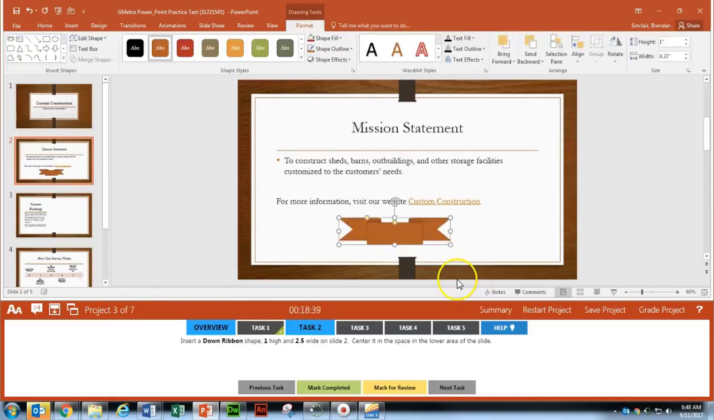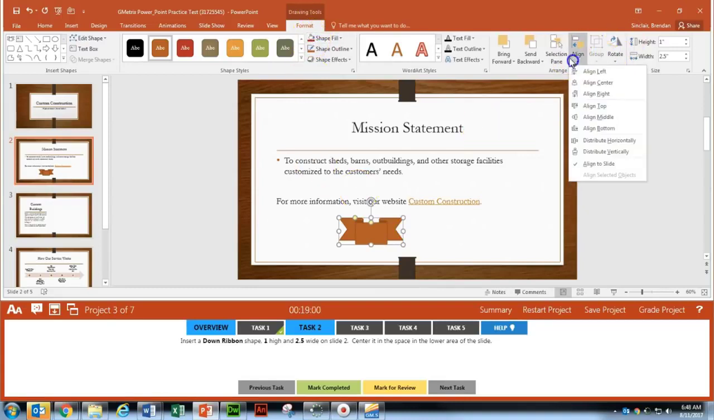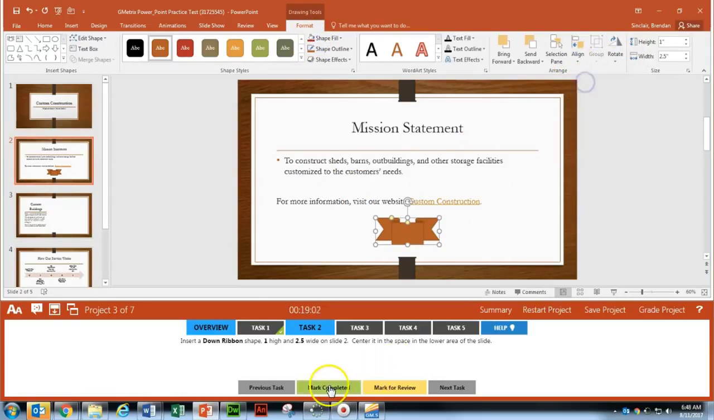So we went ahead and drew that, and what we want is 1 inch high by 2.5 inches wide. Oh wow, I did good on the height, but let's go ahead and change this to 2.5. We'll click Enter. And it asks us to center this on the slide before we move on. So with that object selected, we're on the Drawing Tools Format and Align Center. We'll click Mark Completed.